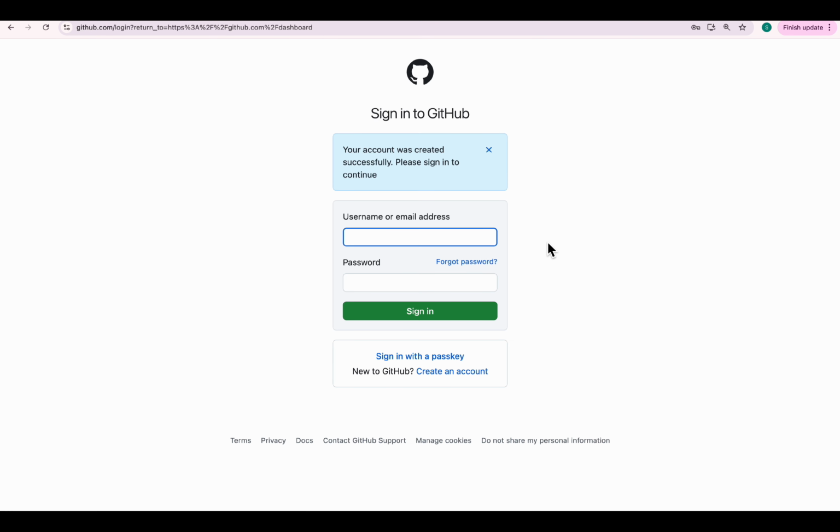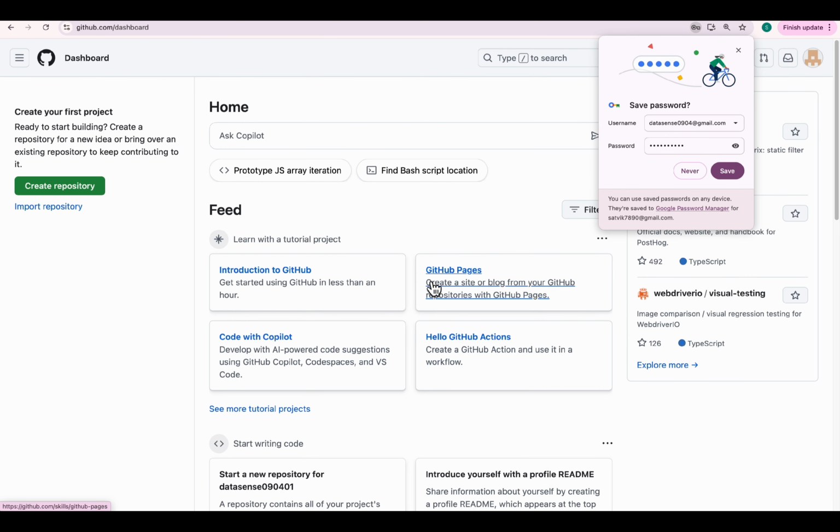And now you have registered. So simply my registration has been done. I just need to simply sign in now. I will enter 0904@gmail.com, and I will try to log in. So with this, you will simply enter GitHub.